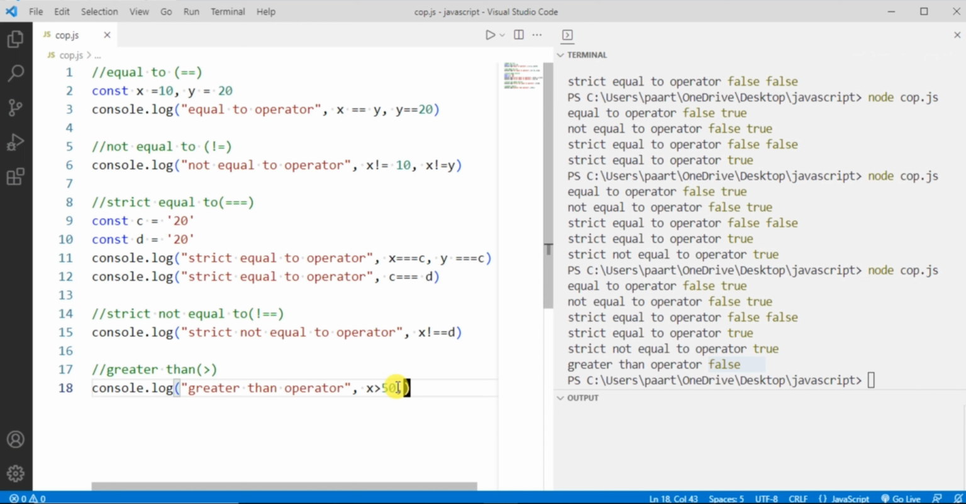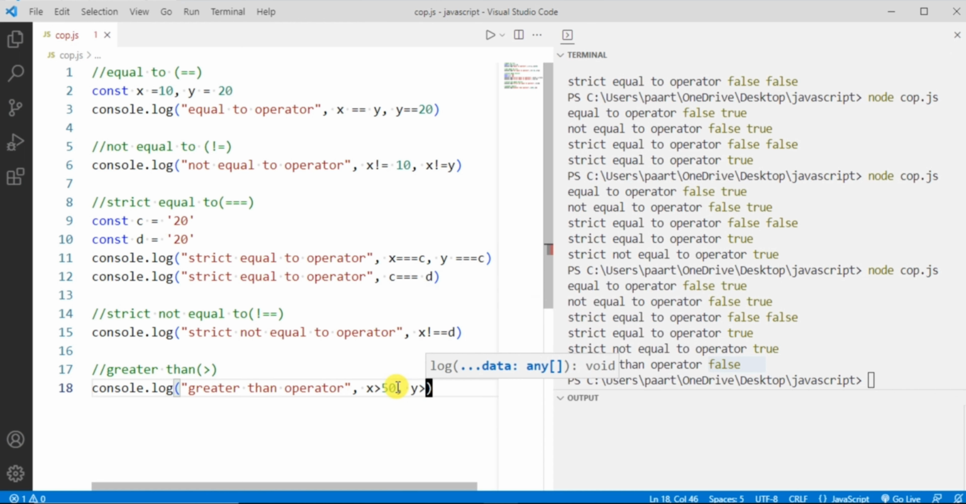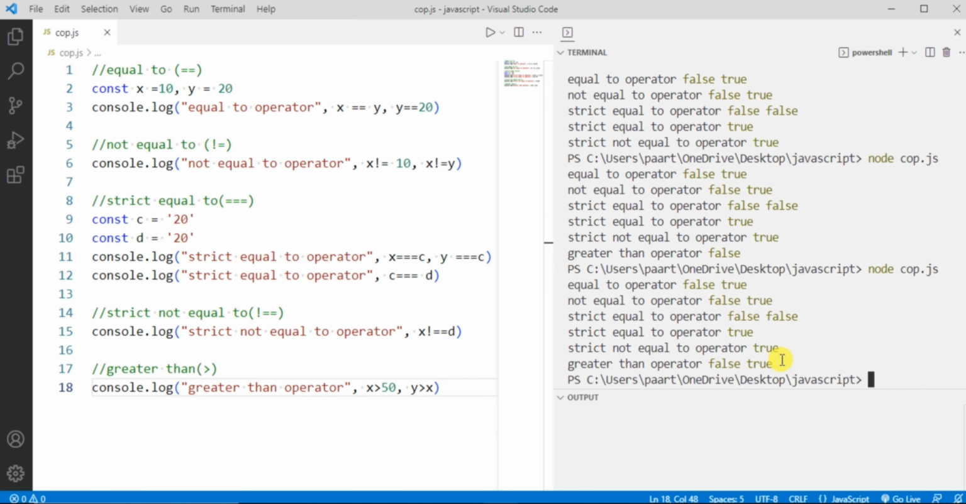And let's take another example. Let's write y is greater than x. So in greater than, if the left operand has greater value than the right operand, then it gives true. So here if you run this code, you can see the output as true, because clearly 20 is greater than the value of x, that is 10.